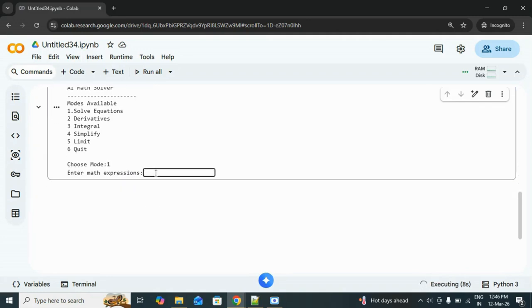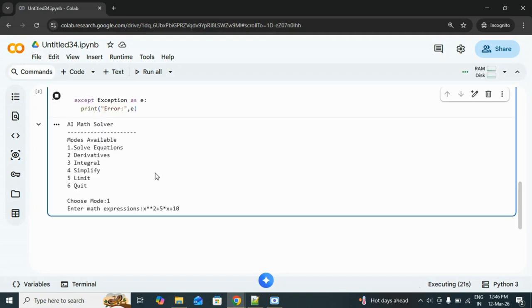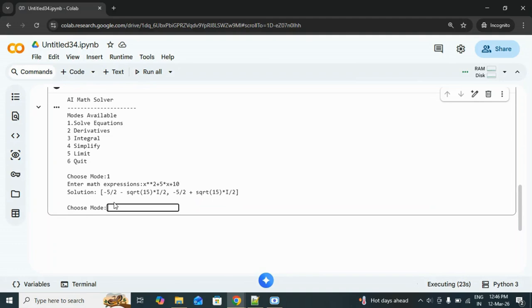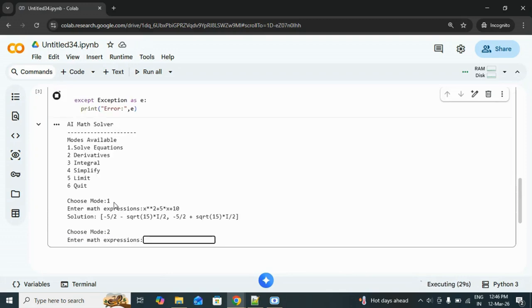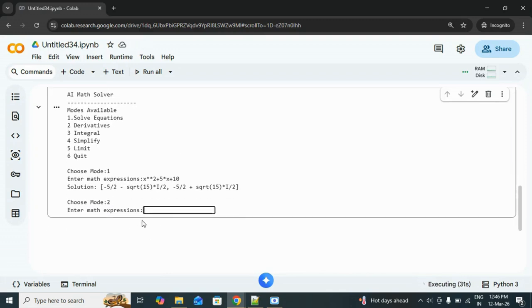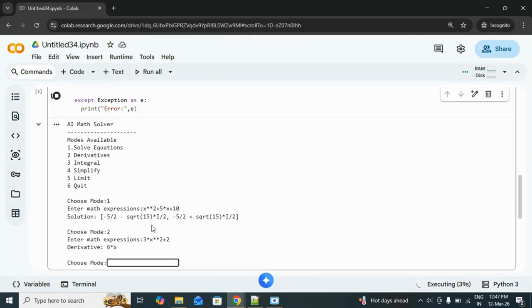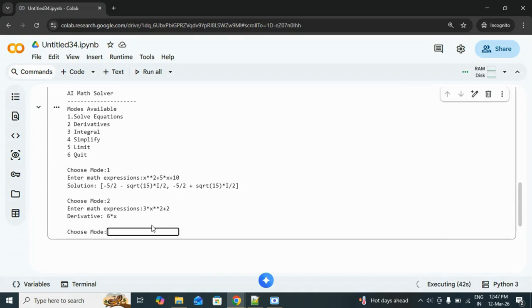Now enter math expressions. So math expression x square plus 5 multiplied by x plus 10. If you hit enter, see, this is basically the solution it is giving you. Now let's choose the option 2 for derivative, like 3 multiplied by x square plus 2. Hit enter. So it is giving you the derivative.